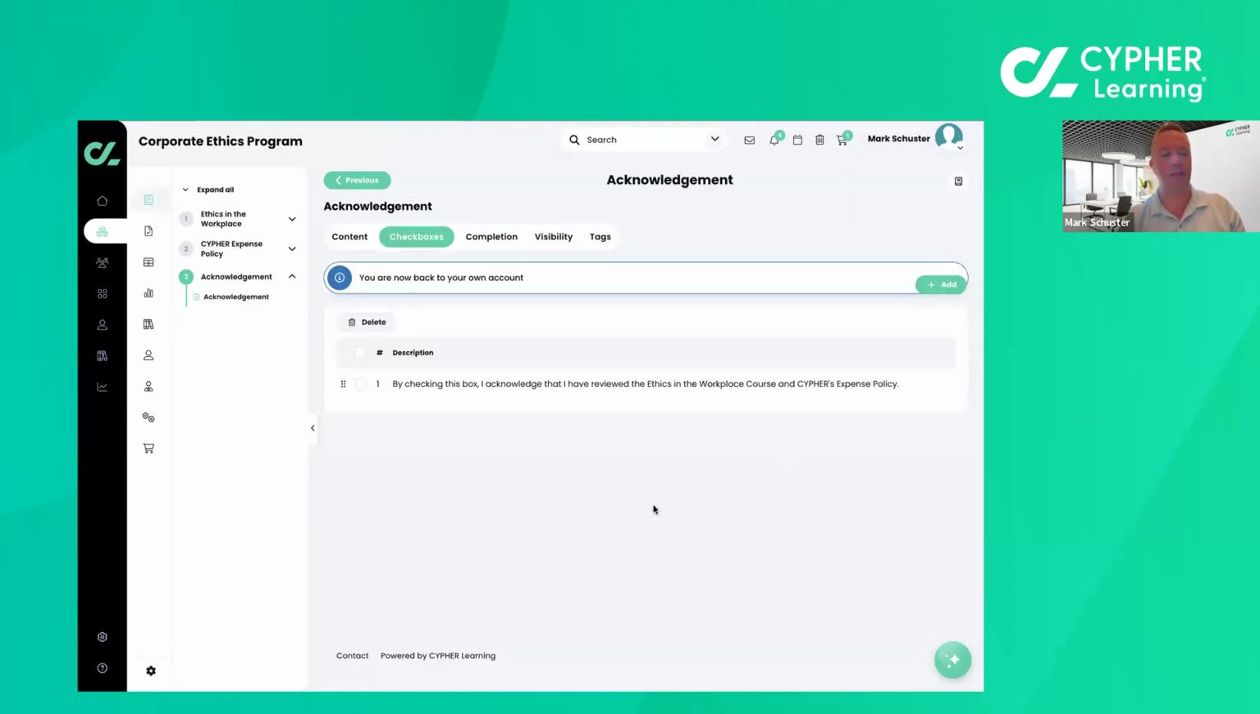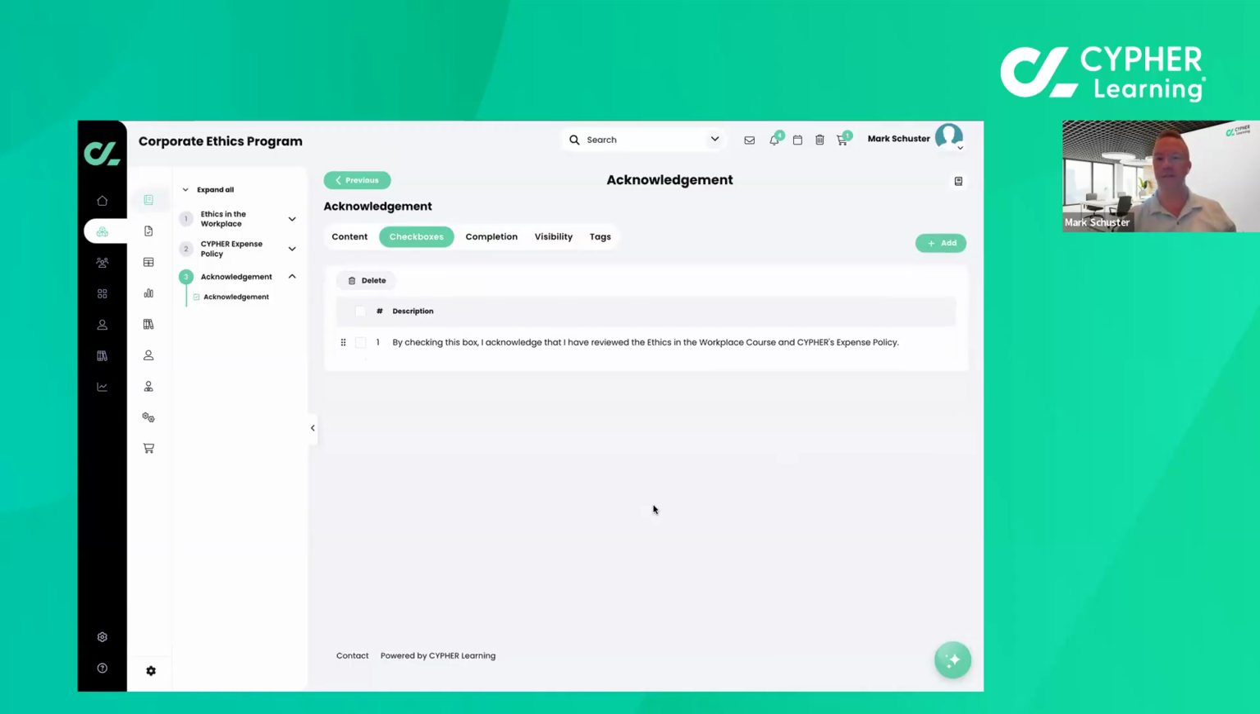Caitlin, did we have any questions we need to address here before we go on to our next? Yeah, we have one from Tom, says, how do you hide the individual courses in the path in the catalog and only show the path in the catalog?